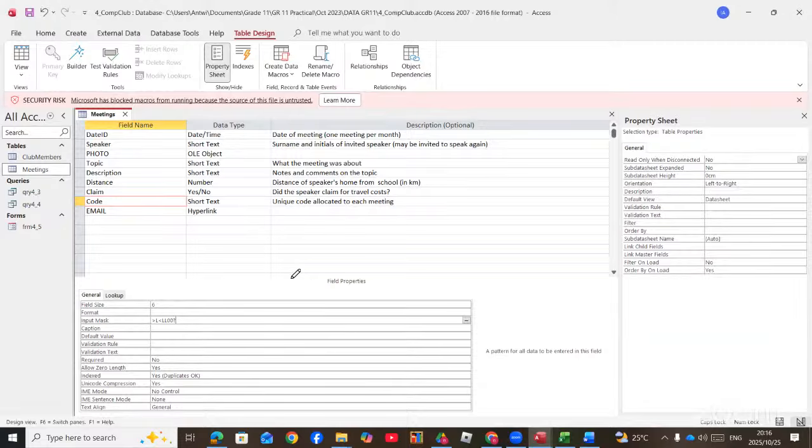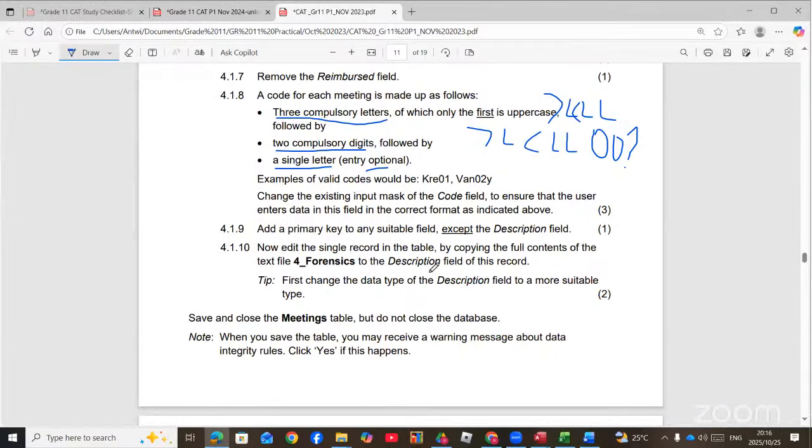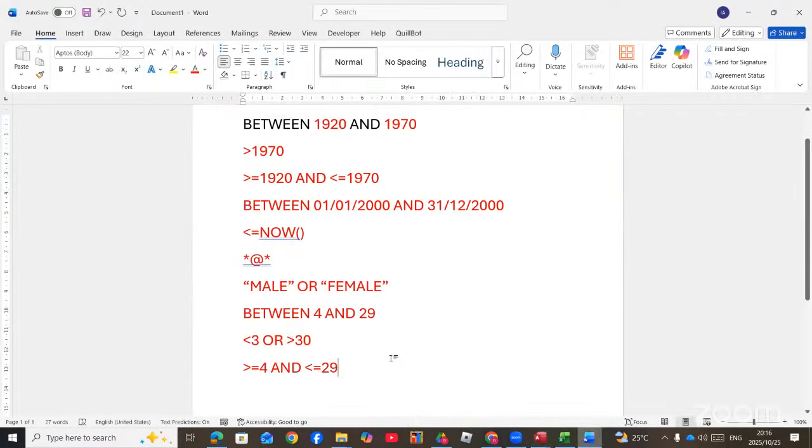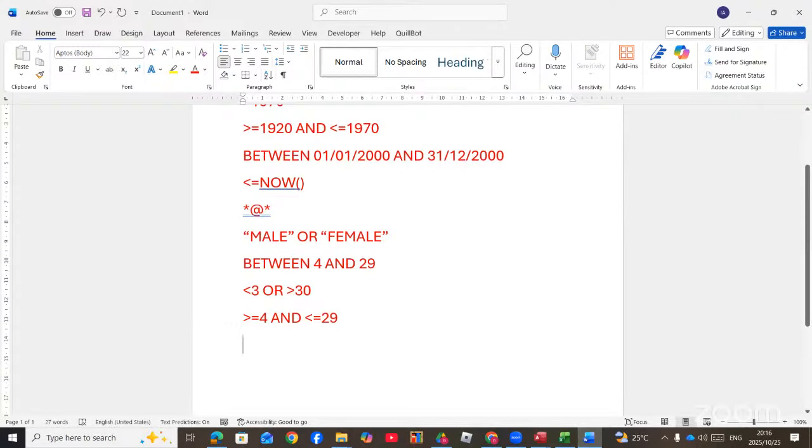Right, add a primary key to any suitable field except the description field. So primary key should be unique. A primary key should not be empty. So you must take note, primary key, it should be a unique field and it should not be empty.